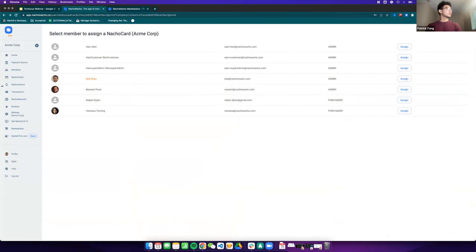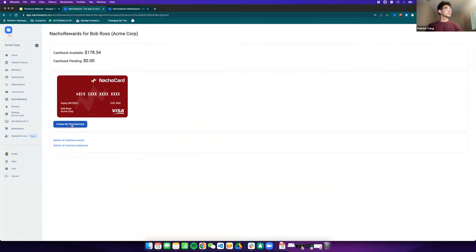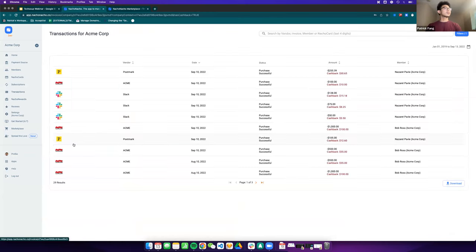The cashback deals you will see here through Nacho Rewards, you can see that this person has $170 worth of cashback available. And we can see over here the different software that they were paying for, which was eligible for cashback. So they're paying for Postmark, Acme, Slack.